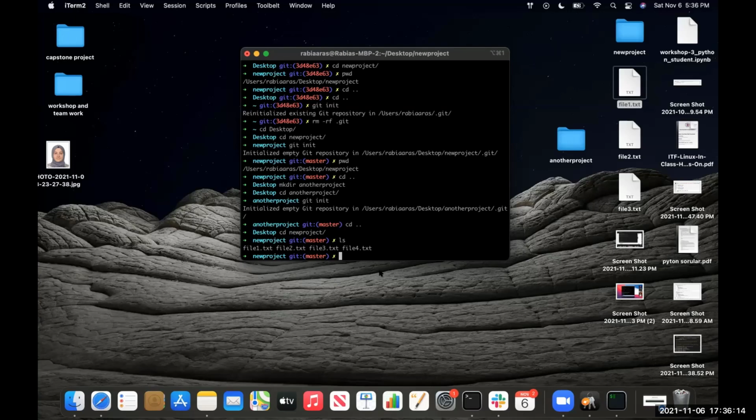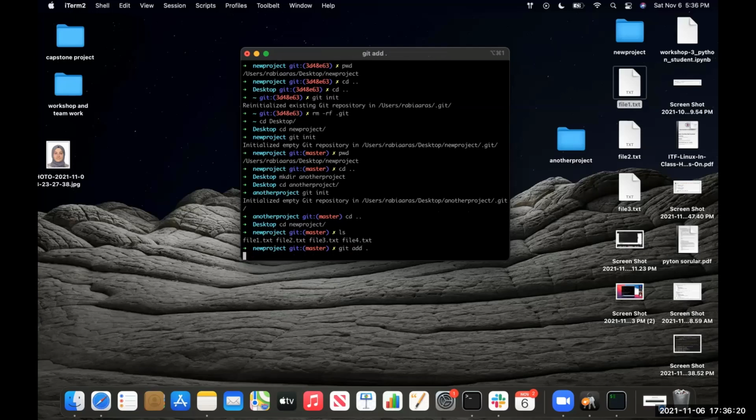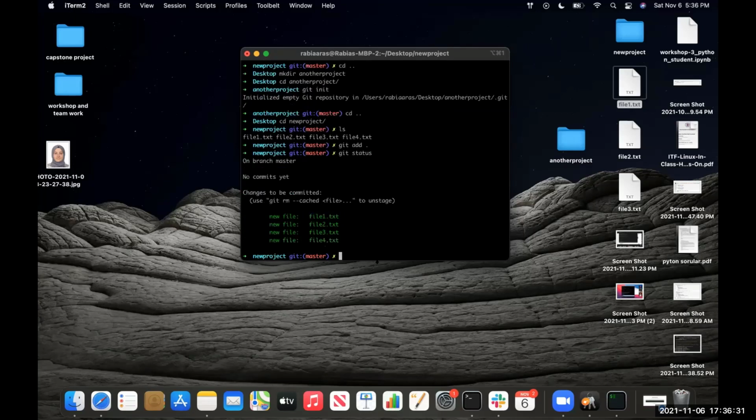Now let's git add all of this. git add dot. Yeah. And now it's all added to the staging area. So you can check git status if you want. You can see that they are all green now. Perfect. Now just commit. Say first commit.